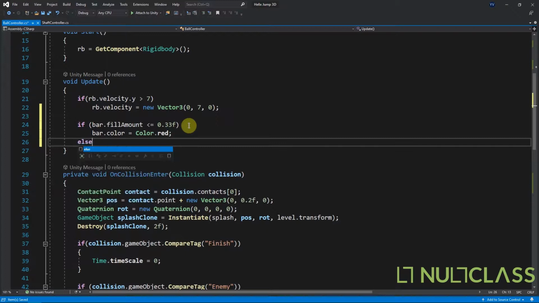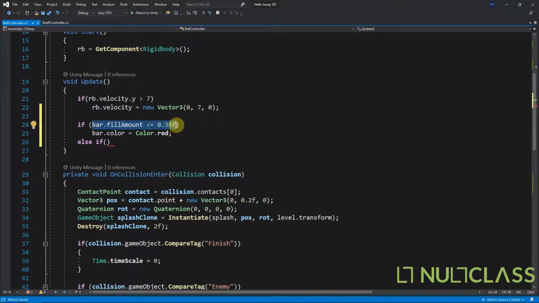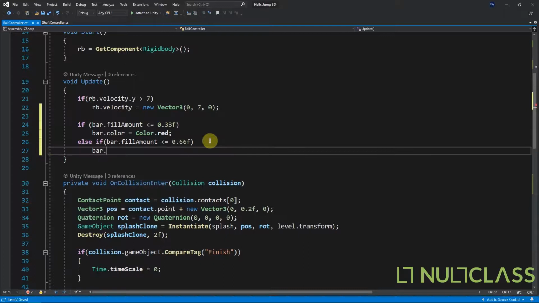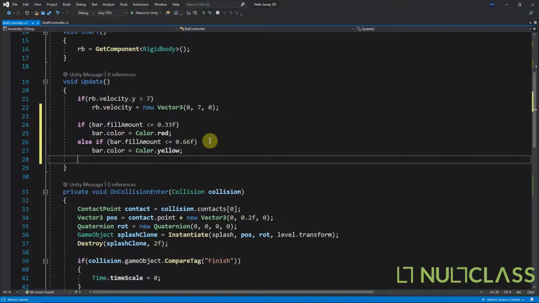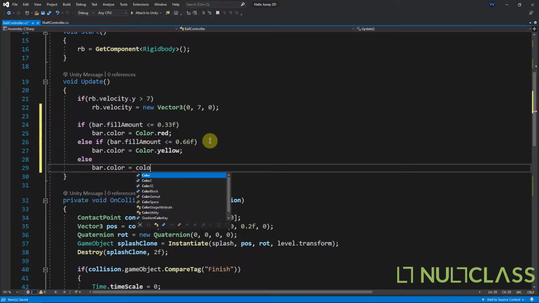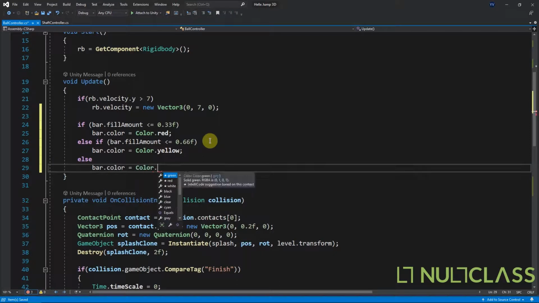else if bar dot fill amount, let's copy this, is greater than 0.66f, then we'll just do bar dot color equals to color dot yellow, and then else bar dot color equals to color dot green.